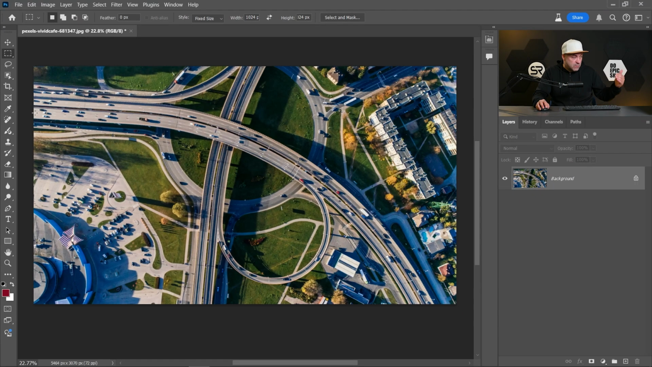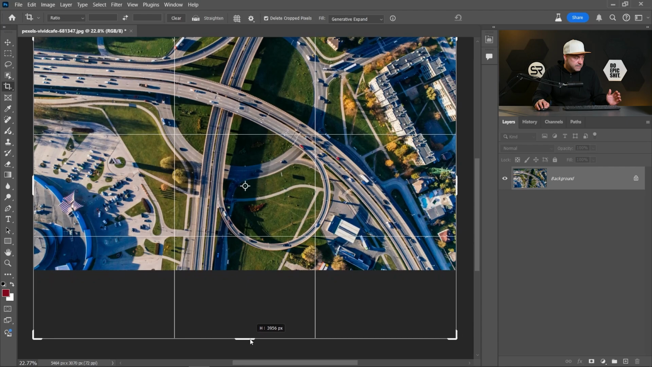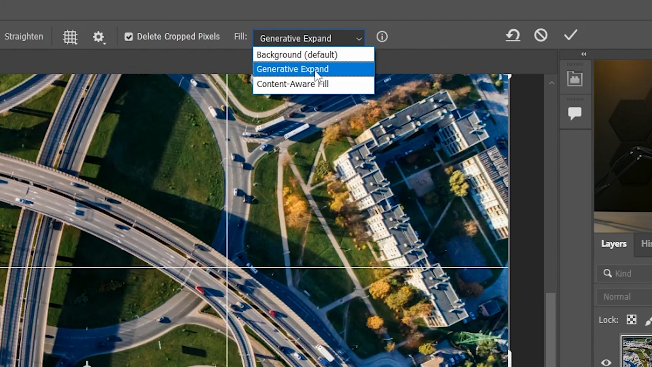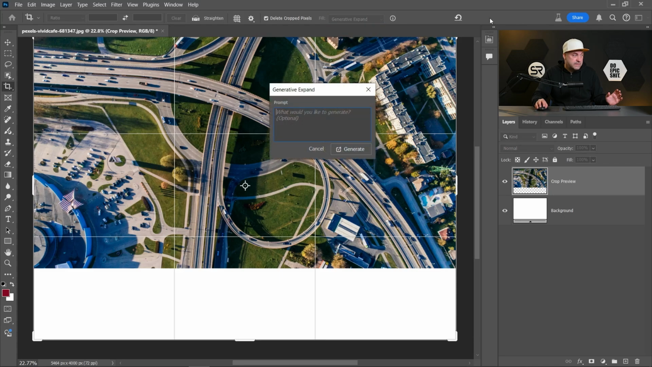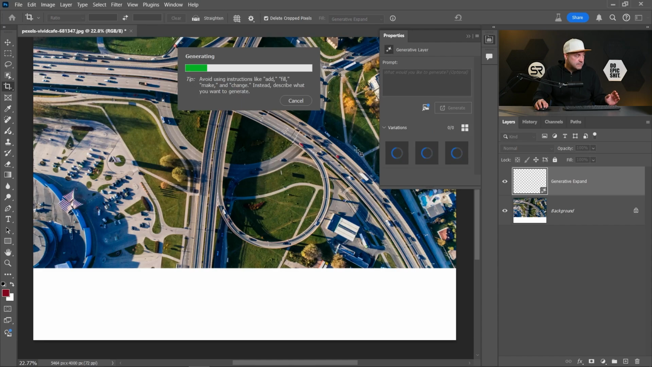Okay, let's say we want to expand the image a little bit. Let's go to crop tool, expand a little bit. Choose the generative expand from the drop-down menu. Click OK. Let's leave the description empty. Just click generate button and let's see the result.